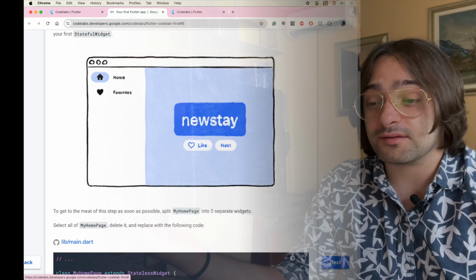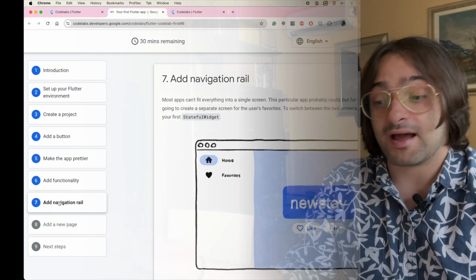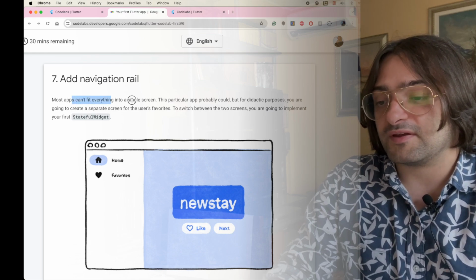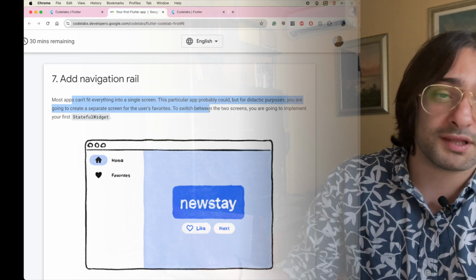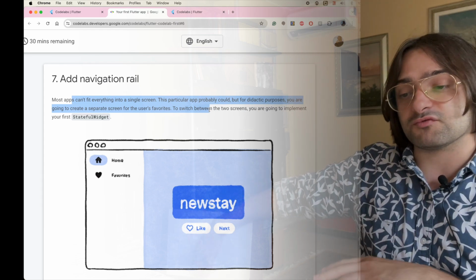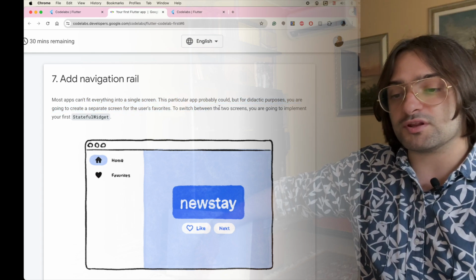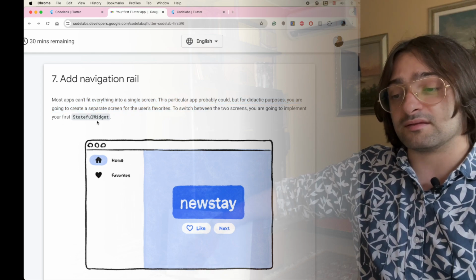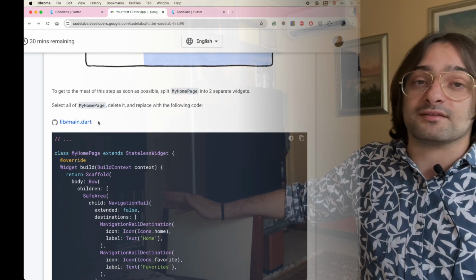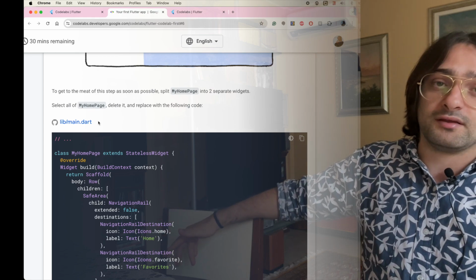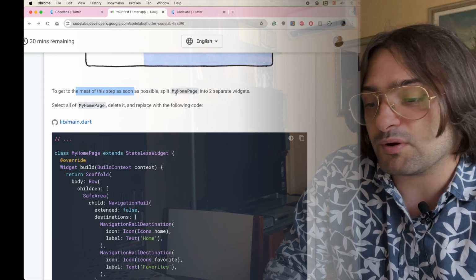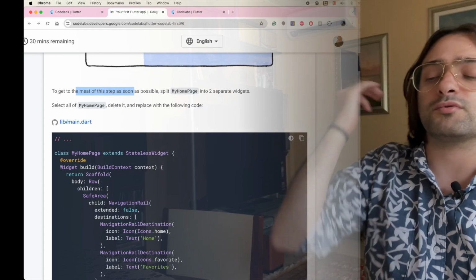But we can still not see the favorites. So let's add the favorite. Add the navigation rail. Alright, so most apps can't fit everything in a single screen. In this app we could do that, but for didactic purposes we're going to create a separate screen for the user favorite. To switch between the two screens, you're going to implement your first stateful widget. Wonderful. A stateful widget is a widget with a state. A stateless is a widget without a state. That's pretty straightforward. To get the meat of this step as soon as possible, split homepage into two separate widgets.